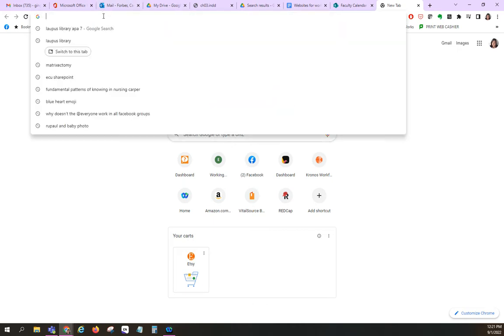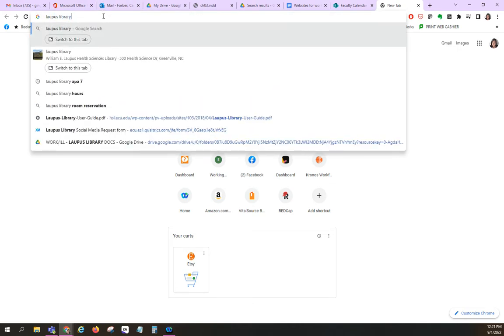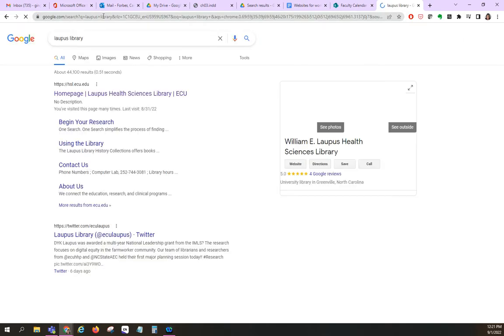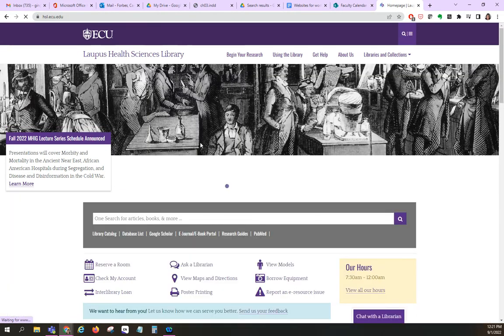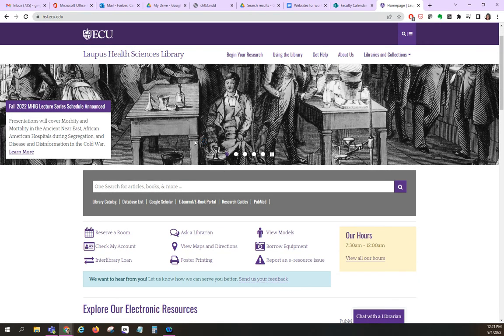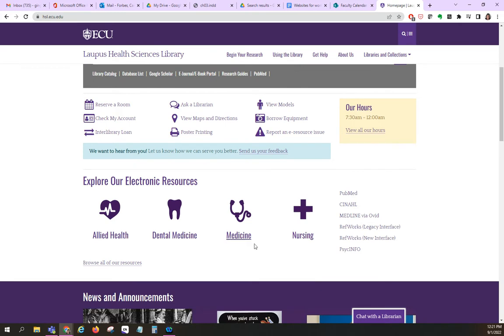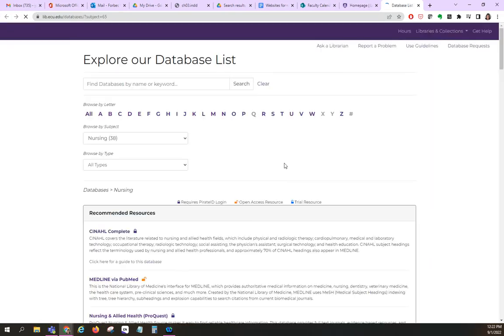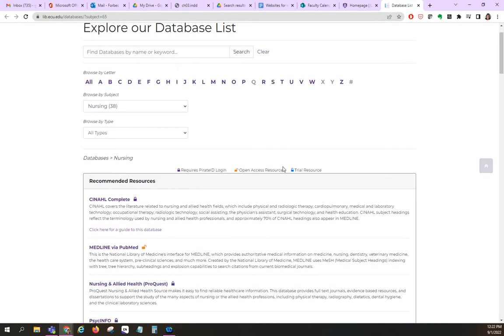The first thing you need to do is go to Lapis Library, and I'm just Googling Lapis Library, fastest way to find the site. Clicking on to Lapis Library now. To find Clinical Key for Nursing, simply click on the purple nursing cross. That's going to take you to the nursing resources and databases.